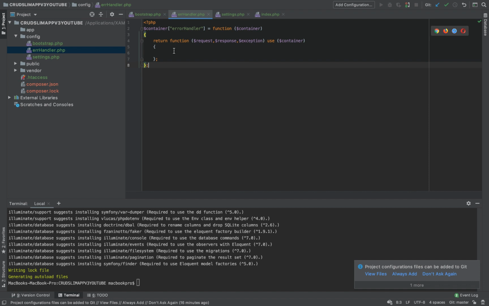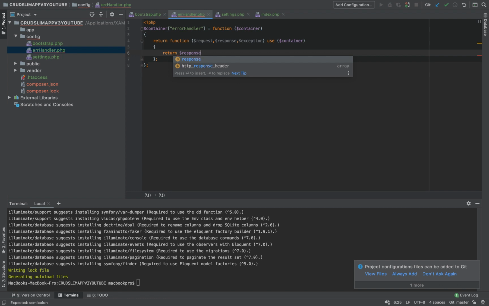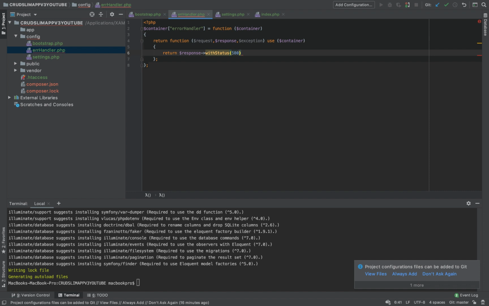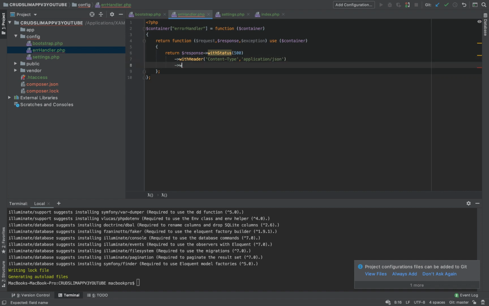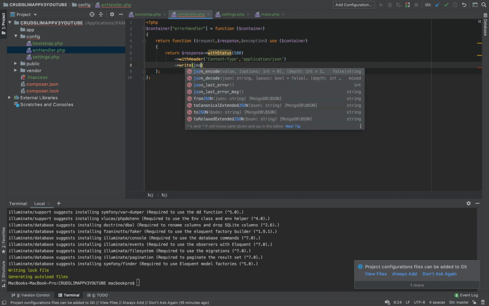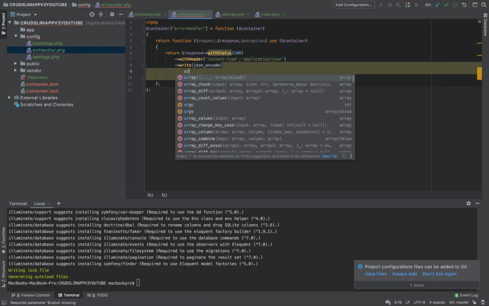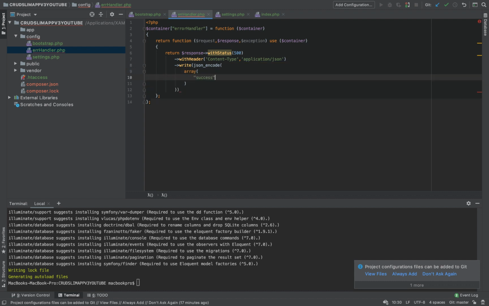Right within here, we are going to return whatever we want to be our custom error message. So we're going to use the response, and we're going to set the status. Whenever this is a 500 status, we want to give our own custom error rather than Slim's custom error. Since this is an API, we want this to be content type of application/JSON. And not just the header, we also want to write our message, and our message is going to be JSON encoded. It's going to be an array, and it's going to simply be success of false.